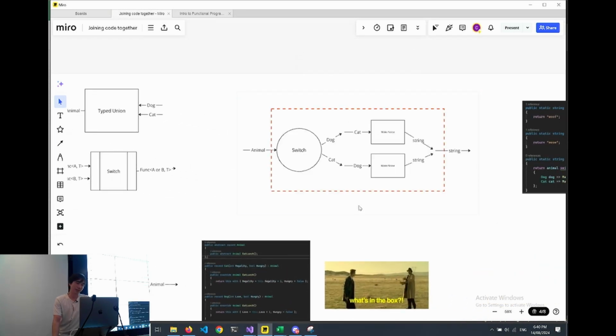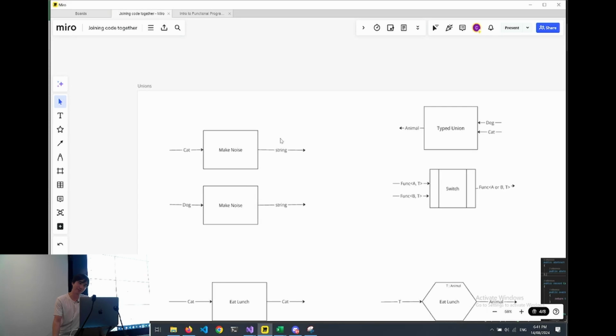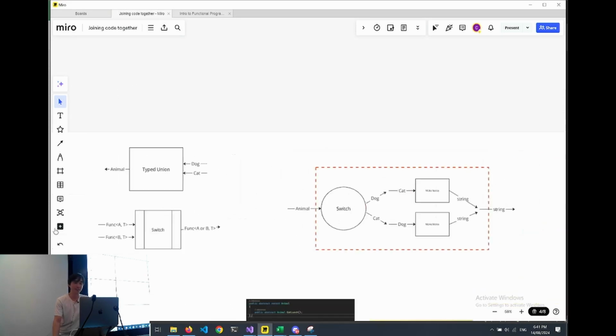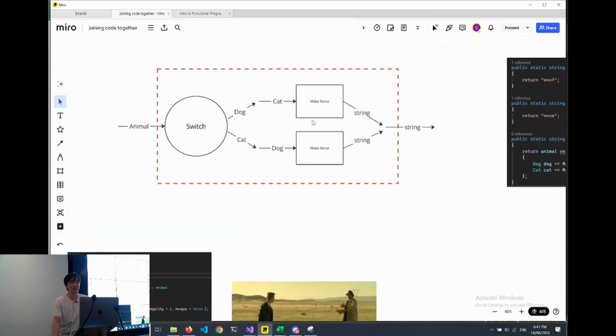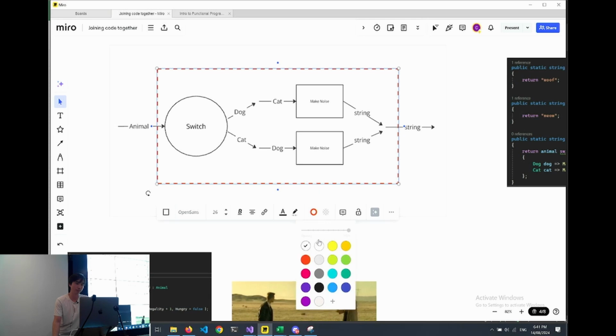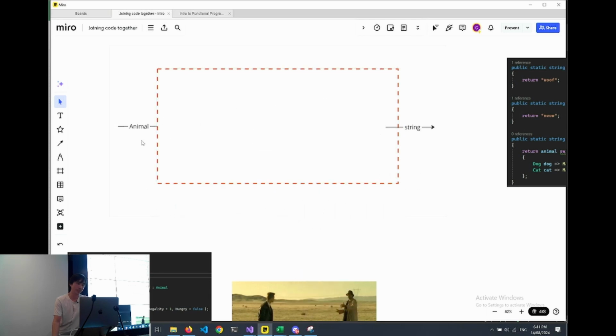So if you have a cat and dog, and you have something that inherits from a cat and dog, you can turn it into, if you have a function that takes a cat and makes a noise, and takes a dog and adds a noise, you can create a function that takes an animal, if an animal is either a cat or a dog. And this big box, again, is just going to take an animal and output a string. So the trick here is that you need to define a type called animal, which is the union of a cat and a dog, if that makes sense.